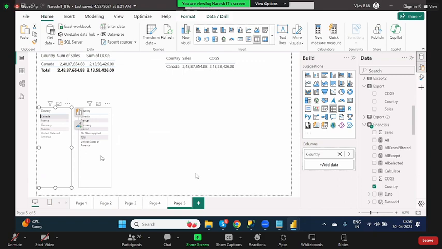In cross filter direction, there are two options out there. What are those two options? Single, and another one is both. Single means when you choose single, Power BI will assign the direction. What is the meaning of that? In that direction only, the filter will happen. That is the meaning. Understand? That means the direction available here is from export to financial.